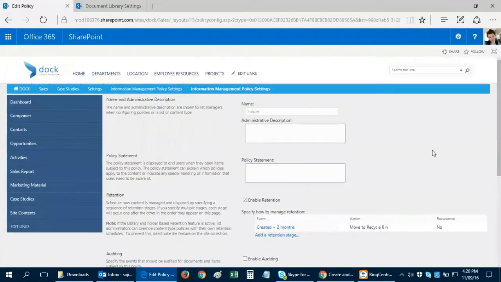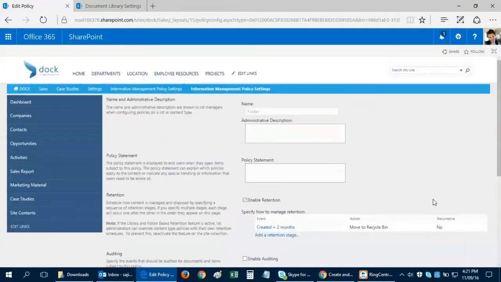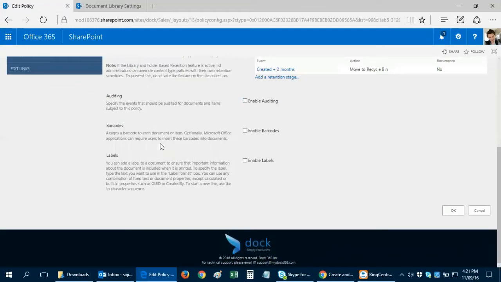Okay, so I have my policy recorded, my retention policies. It's for 2 months, so the date created plus 2 months. Once the time passes, it automatically moves to the recycle bin. So I don't have to go back to the folder and delete the files manually. Also, I'll be able to enable auditing, assign a barcode to each document, or we can also enable labels. I'm going to click on OK.